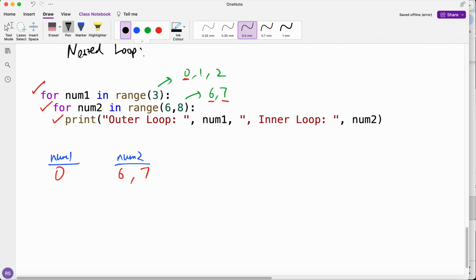So what does this translate to? That means the very first time that I run the inner loop, I will say outer loop is 0 and inner loop is 6. You have to remember that the outer loop has 3 iterations, inner loop has 2 iterations. For the outer loop, the iterations are for num1 value of 0, 1 and 2. Inner loop iterations, the num2 value is 6 and 7.